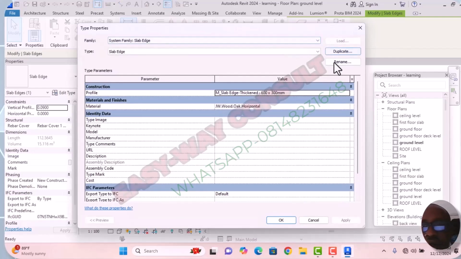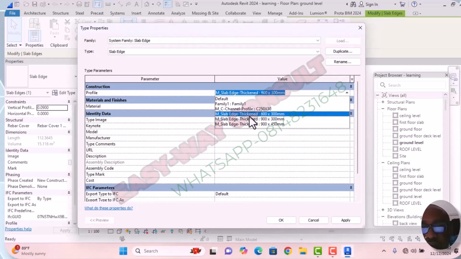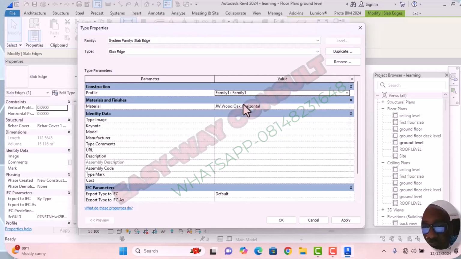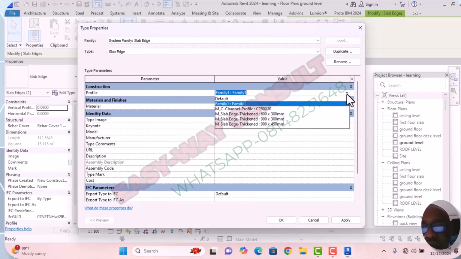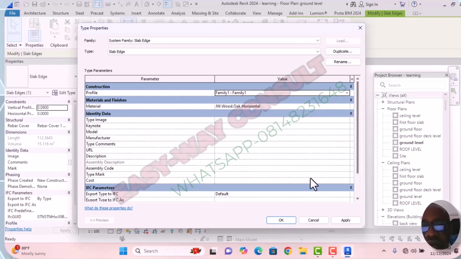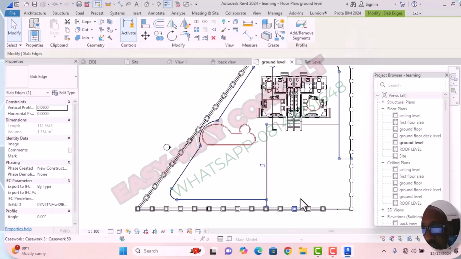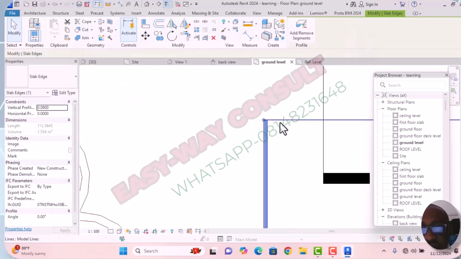You go here. Family 1. Let's click reset. And let's see what it has given us. You can also save this anyway. Let's see what it has given us.